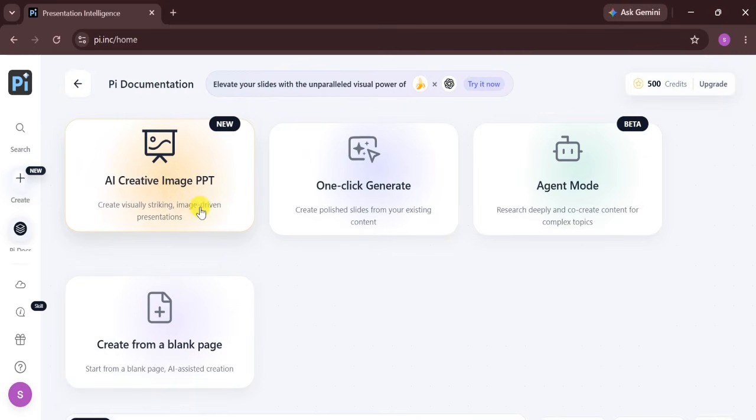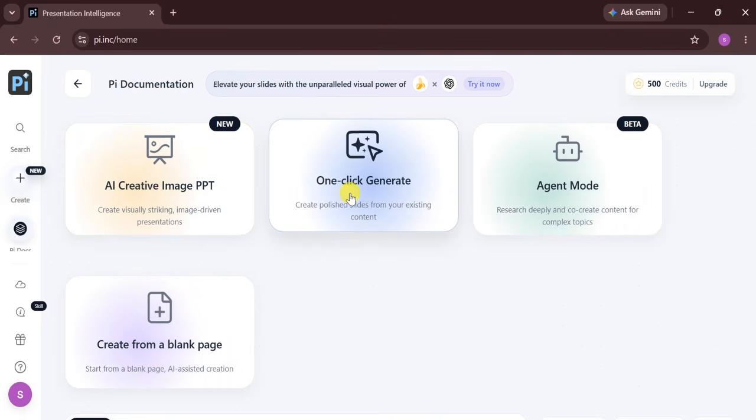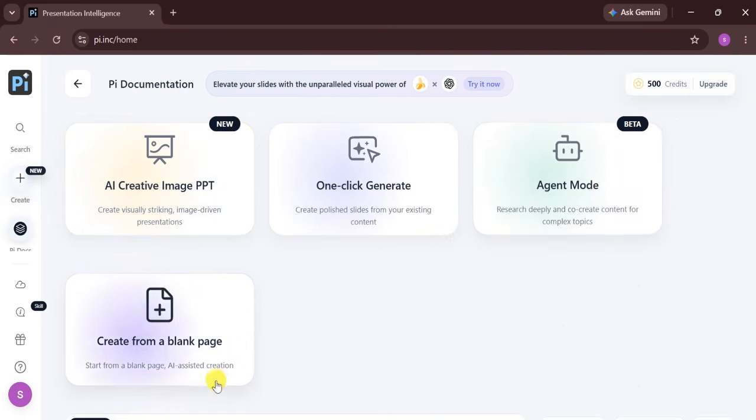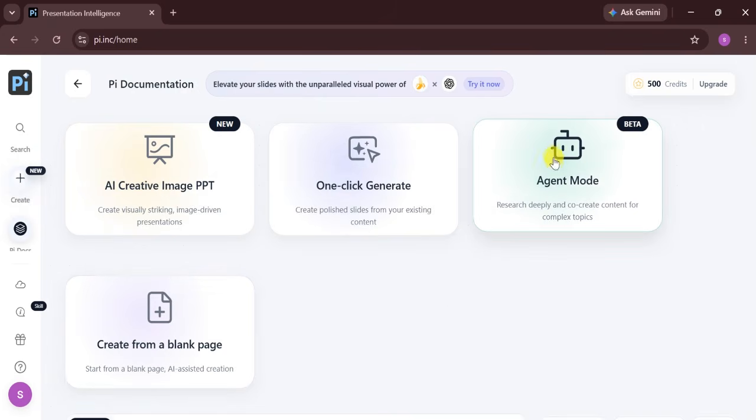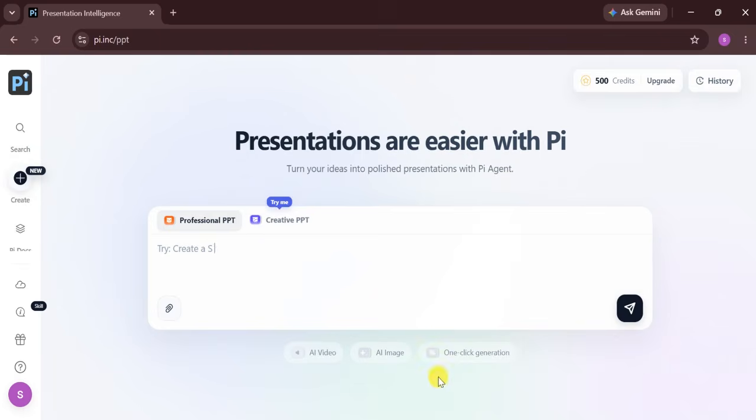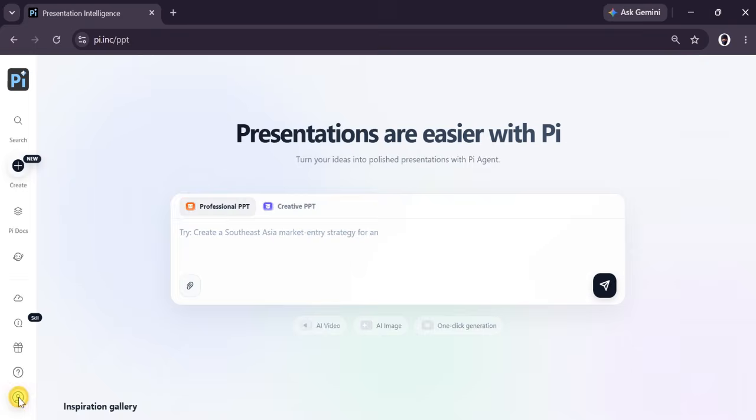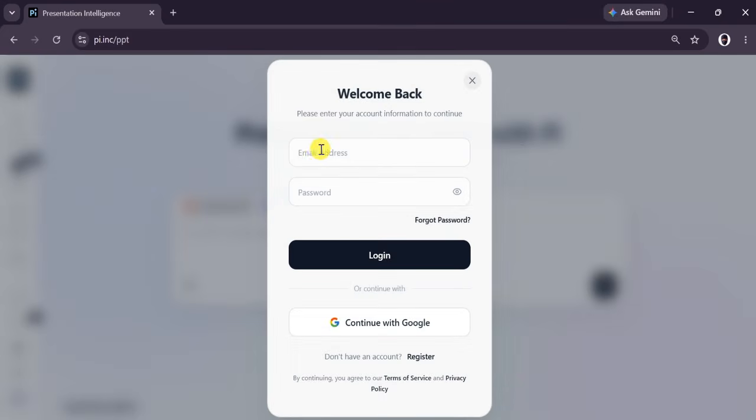From the homepage, you can find AI-powered creative image tools, one-click presentation creation, agent mode, and blank canvas options. For this demonstration, we will use agent mode. First, click on Login. From here, you can continue with your Google account or email address. For this demonstration, I will sign in with my Google account.